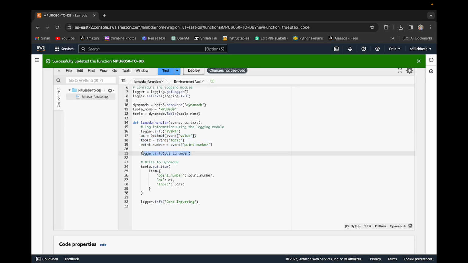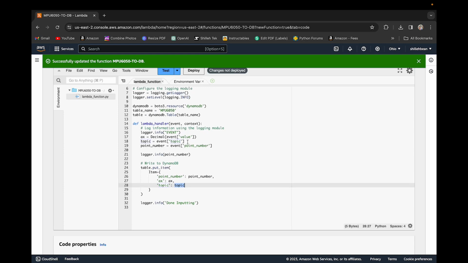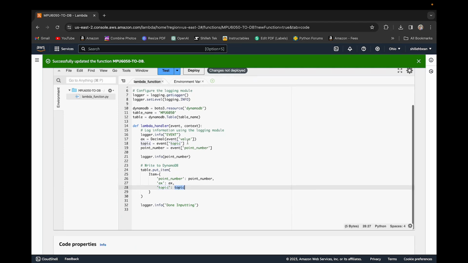And so we are just going to do some more logging here, point number, for debug purposes again. And finally, once we have that, we are just going to put the item into the table: point number as the point number we got from the event, acceleration in the x direction from the value we got, and finally the topic. Okay, so this is a really simple way. And of course, depending on your data, you probably want to modify this slightly. If you don't have acceleration in the x, maybe you're measuring humidity or that sort of thing. It should be quite similar, and hopefully you understand it enough to make those edits.